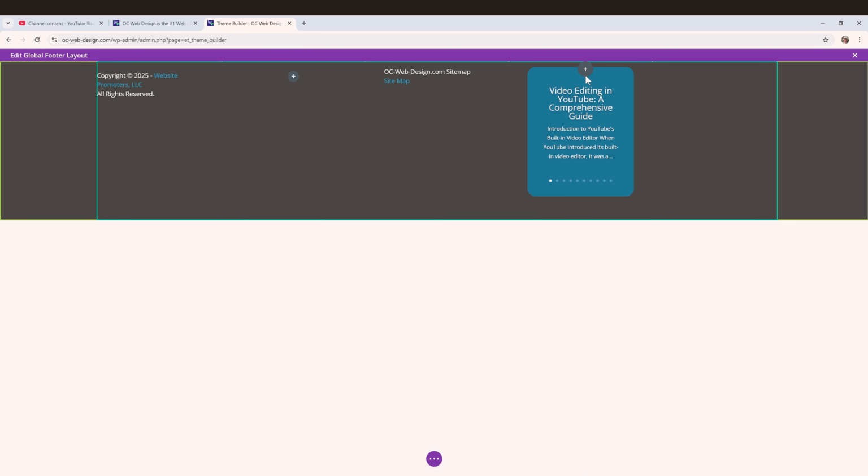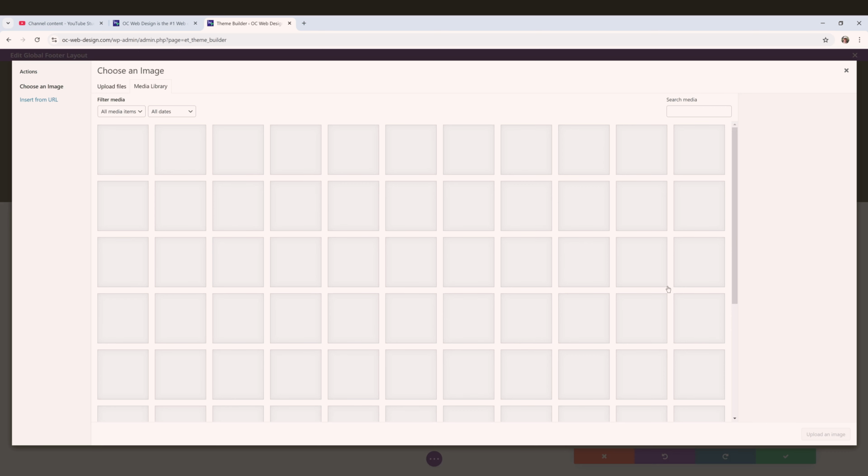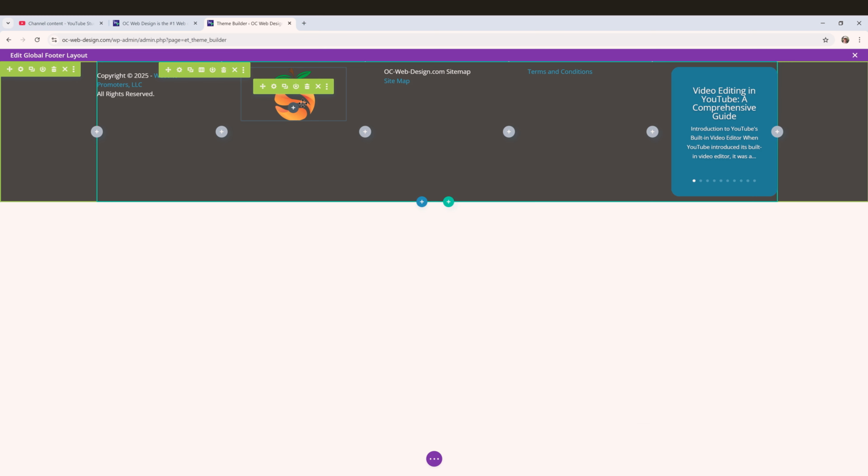You can also add other modules, for example, a gallery of photos. Images will consist of a logo. Let's have this. Okay. Let's move that all the way over here.